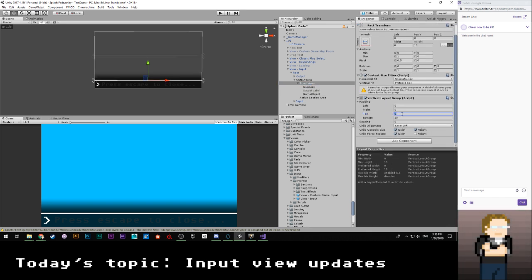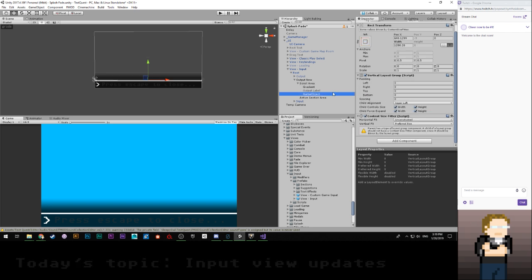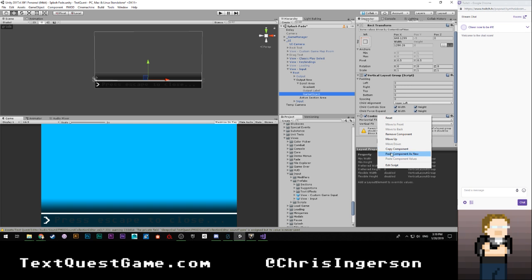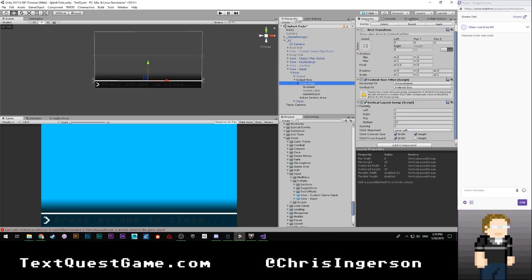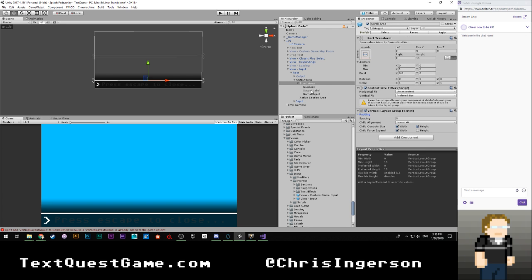I don't think we need any padding on this, so we're pretty much just going to copy this. Let's put this down here. Paste component values. There we go. Then we're going to come up to here, and I'm going to turn this padding off. And that should be all I need from that.